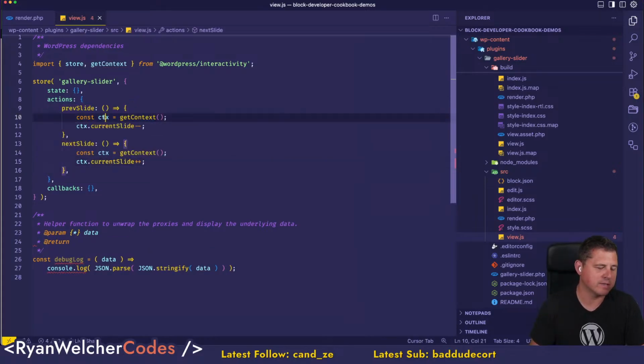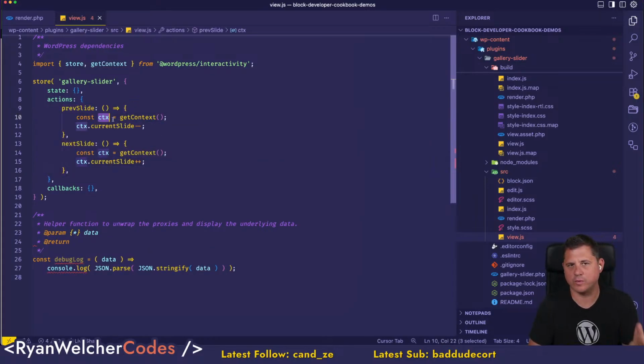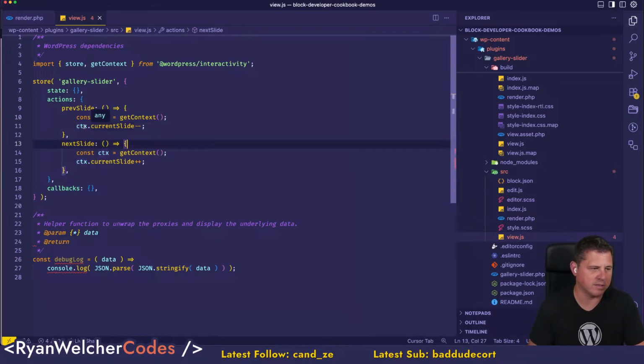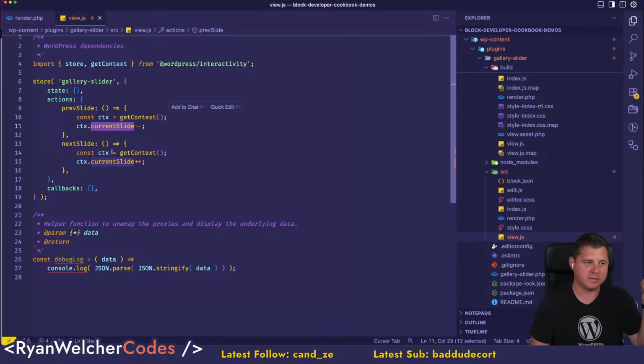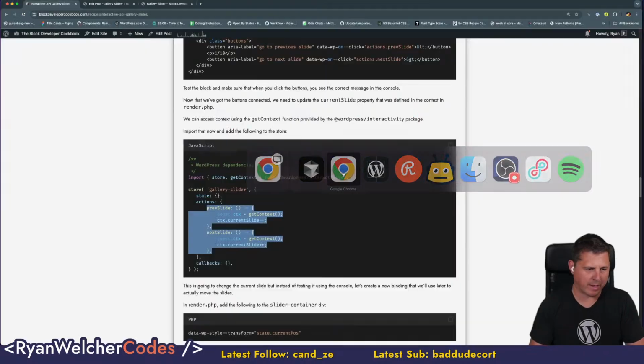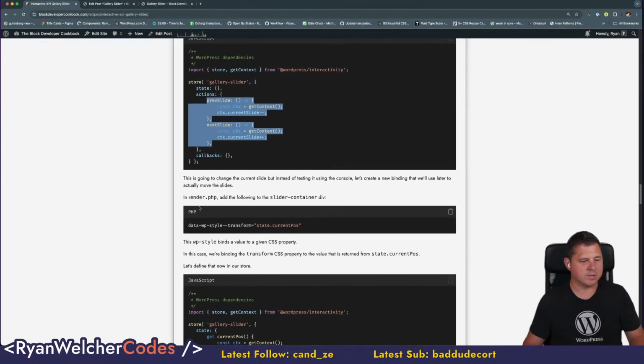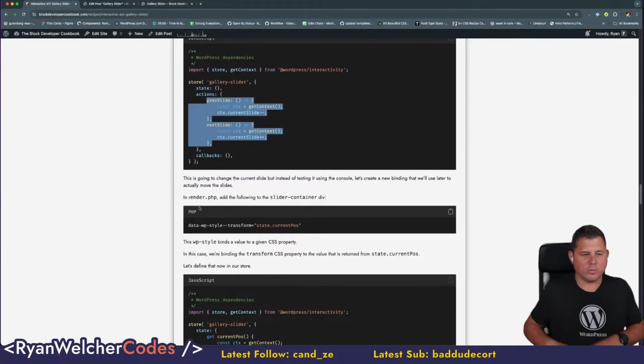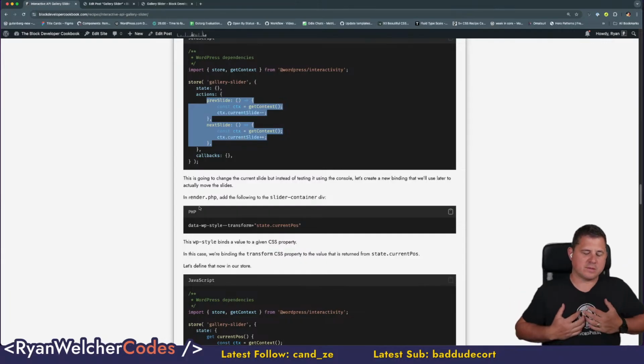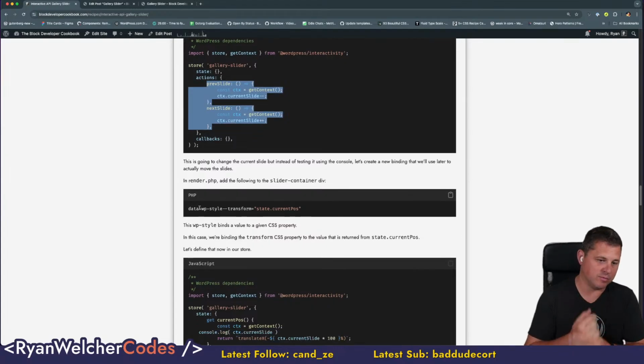So what this is doing is this is just a weirdly named variable for context. So we're going to get the context. We're going to get the context current slide, and we're going to decrement it by 1, and next slide is going to increment it by 1. So that will do all of that stuff, right? Okay, and so that's going to change the slide, but we don't want to test it in the console. So let's create a new binding so we can actually move the slides.